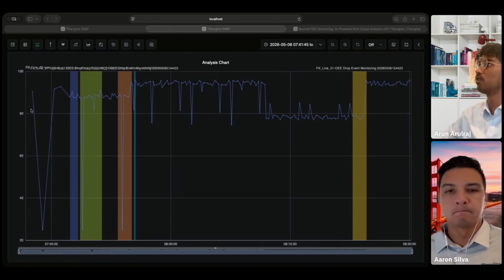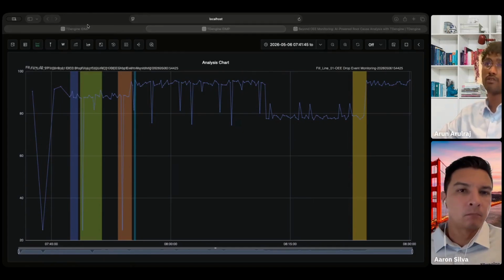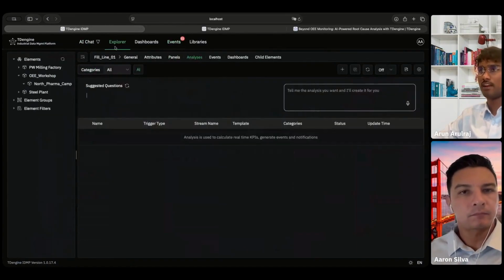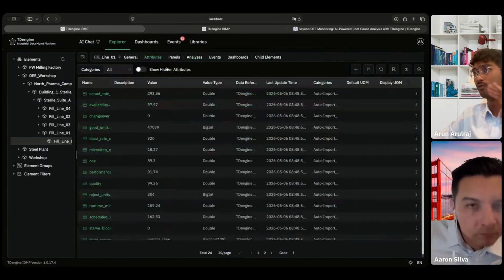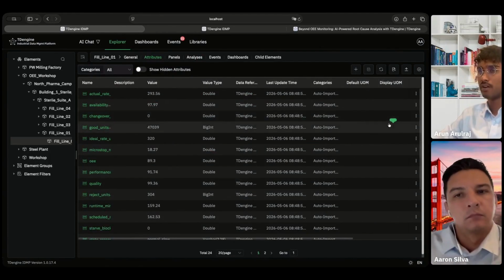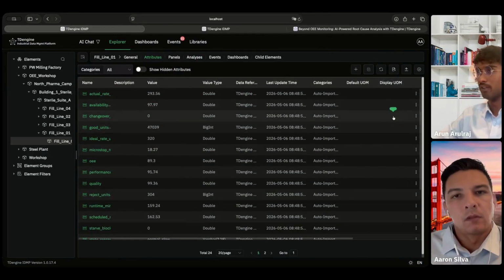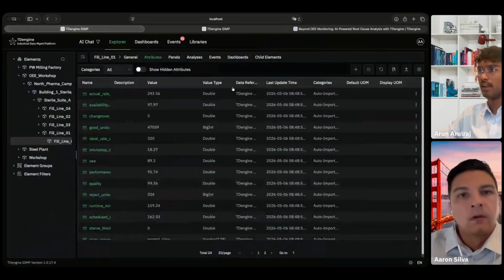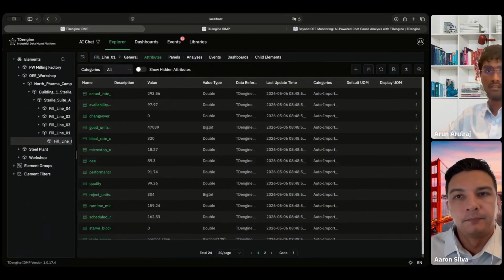Okay, so I'm going to assume everyone is at this point. Now, another cool thing that you can do is bring in metrics, right? So what I mean by that is you can go back to the Explore page, go to attributes, and we already have our OEE, but I can add my availability to the analysis chart. I can add my performance and quality to that analysis chart, right?